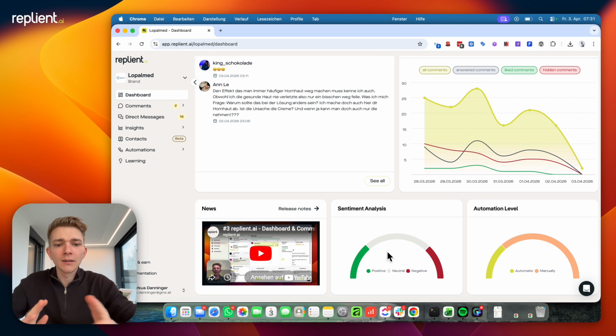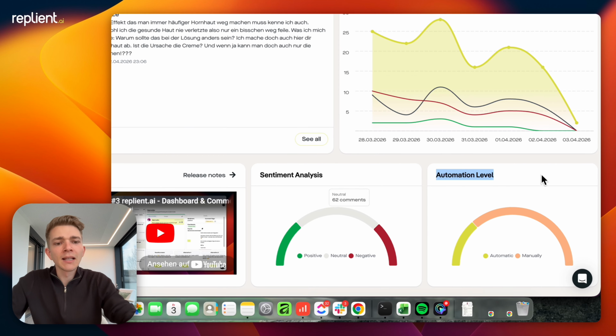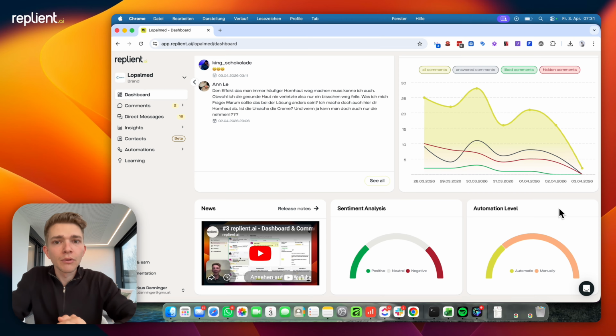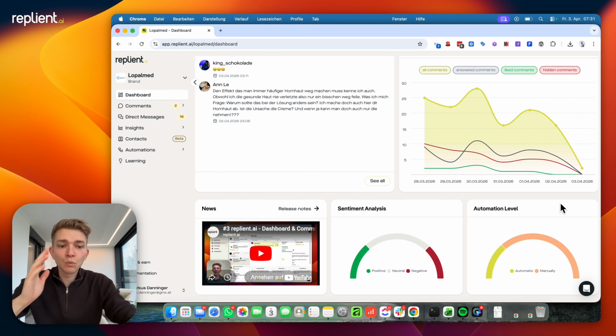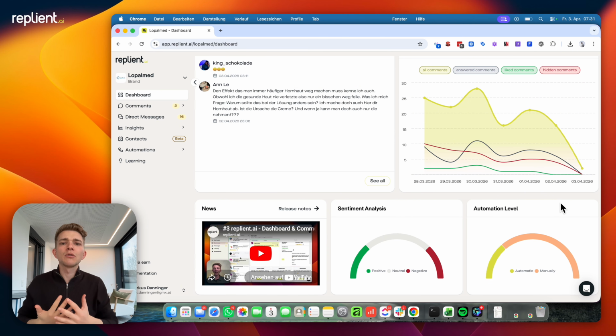So it's having like half of the comments neutral, and the other half positive or negative. And then you have the automation level. This is the power of Repliant when you start to automate things and not do everything manually. For this brand, you can see that one fourth of comments is automated. So you can set up Repliant to be semi-automated if you want to.